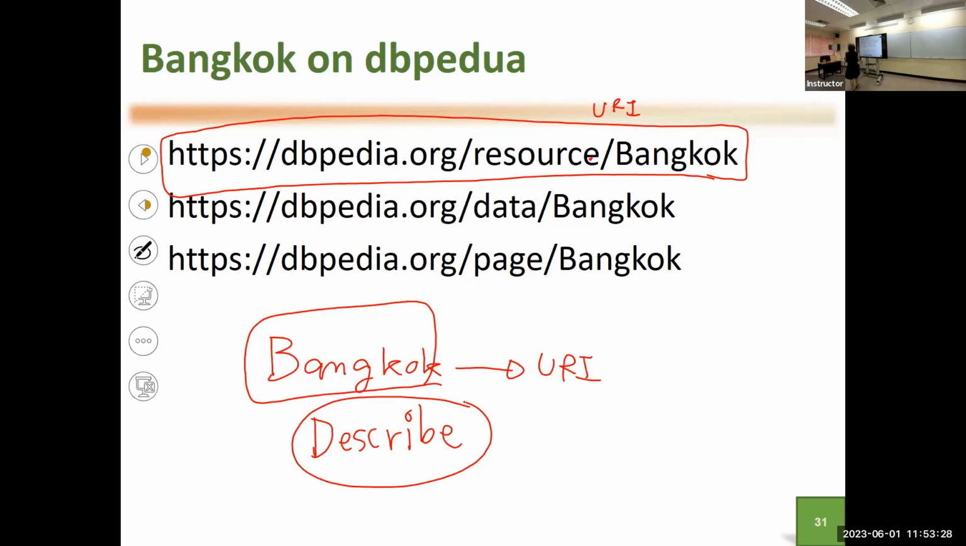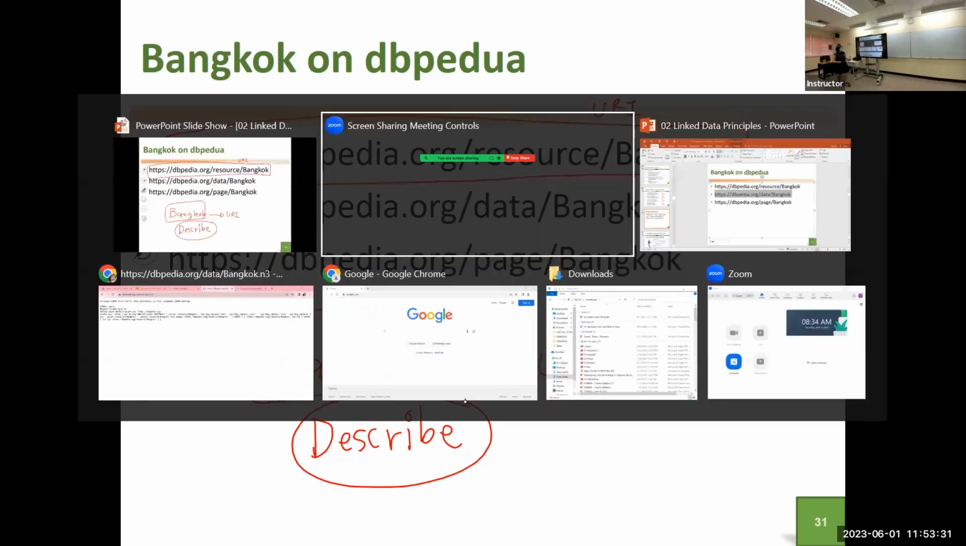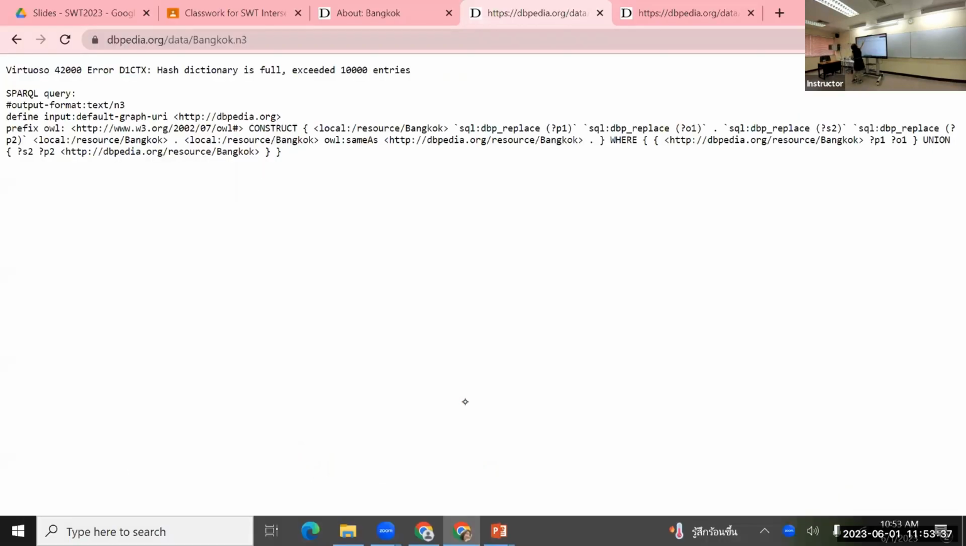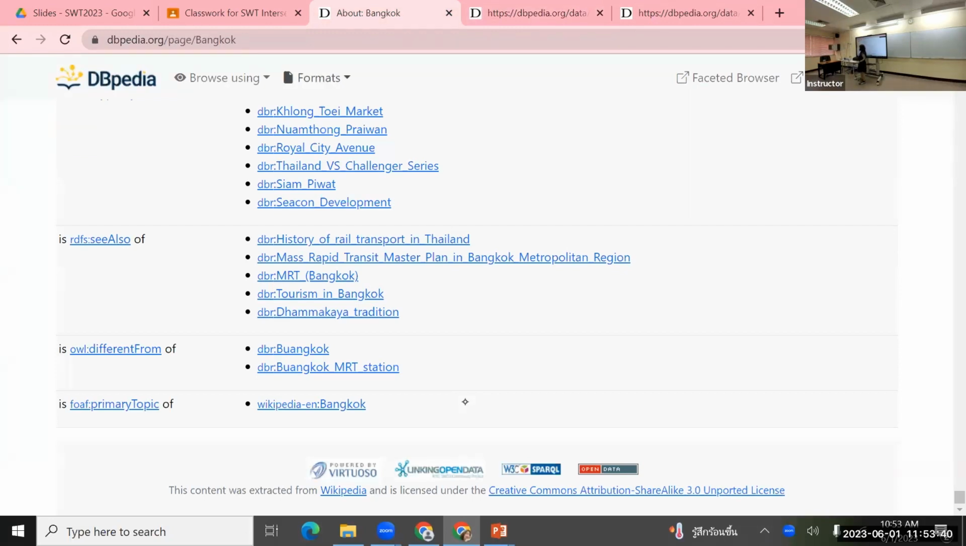So what I show as an example here is that you can try by yourself using the Bangkok URI, with dbpedia.org/resource/Bangkok. Make it capital, it's case sensitive. It will redirect you to this one. But actually, that is the mechanism, one way to make the mechanism for URI dereferenceable.